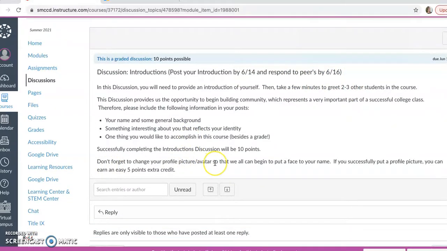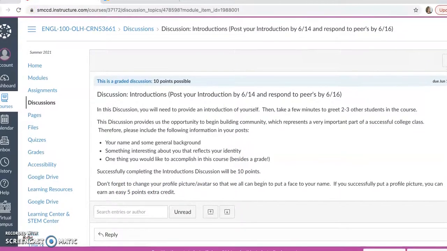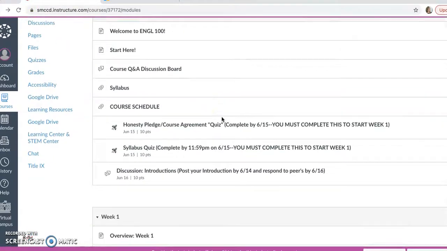If you do change your picture avatar on Canvas, so it's not a blank thing, you will get 5 easy extra credit points. So keep that in mind for your first introduction post.